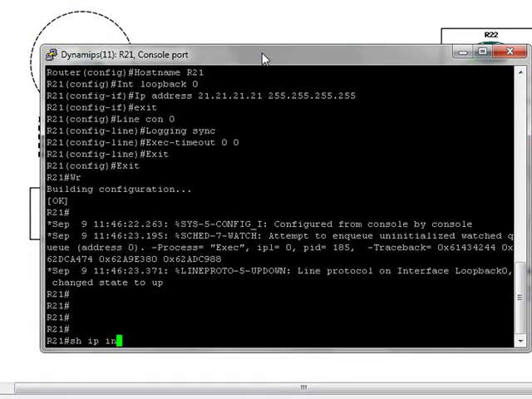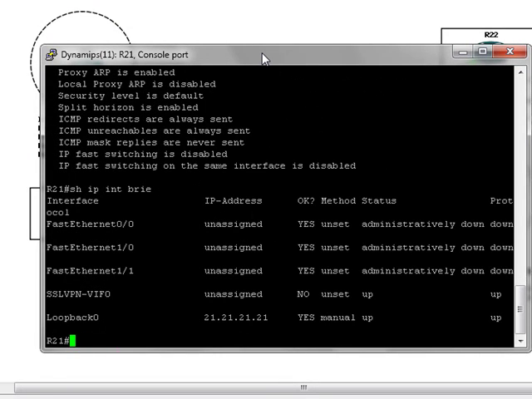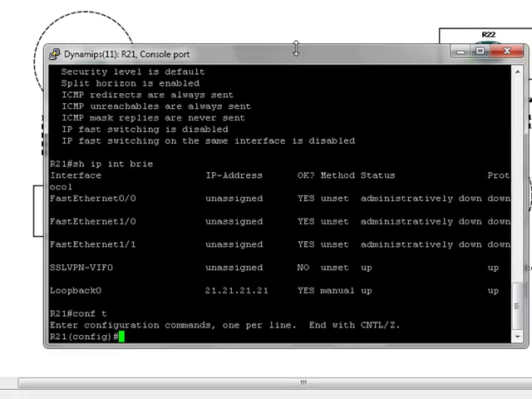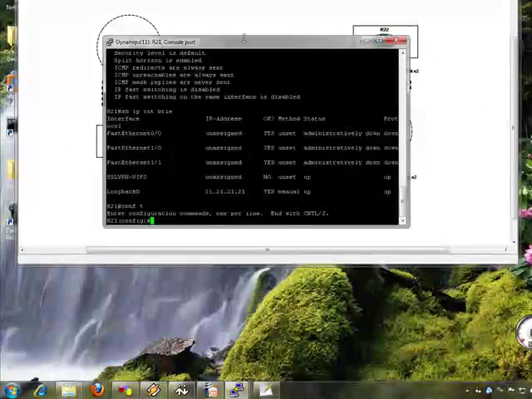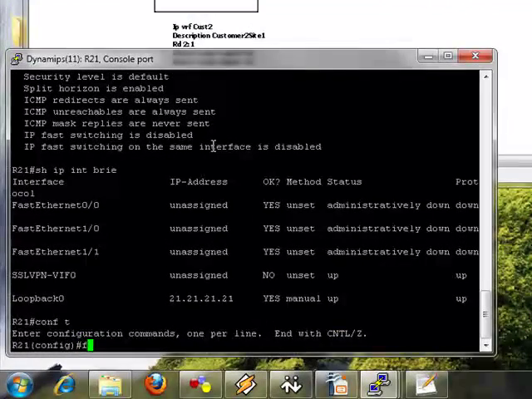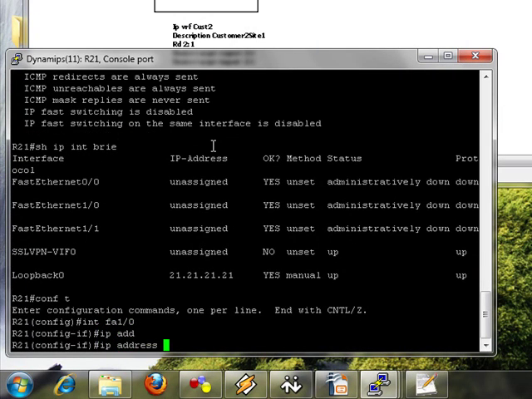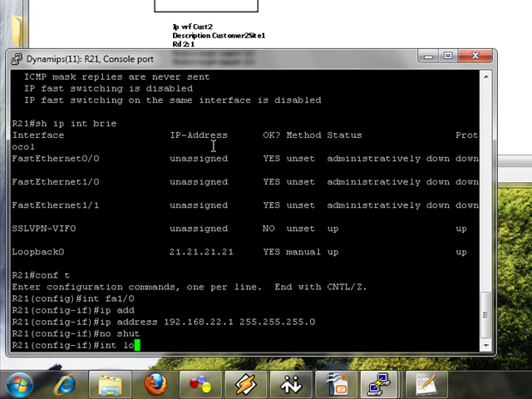Okay, let's have a look at what interfaces we have at the moment. Okay, and FastEthernet 1/0 is facing the provider. And that's an IP address of 192.168.22.1, 255.255.255.0. No shut that, and then we'll do a loopback.